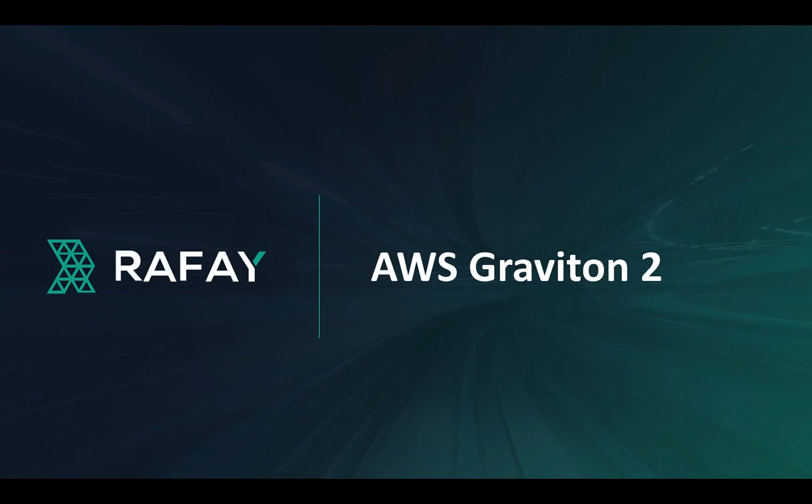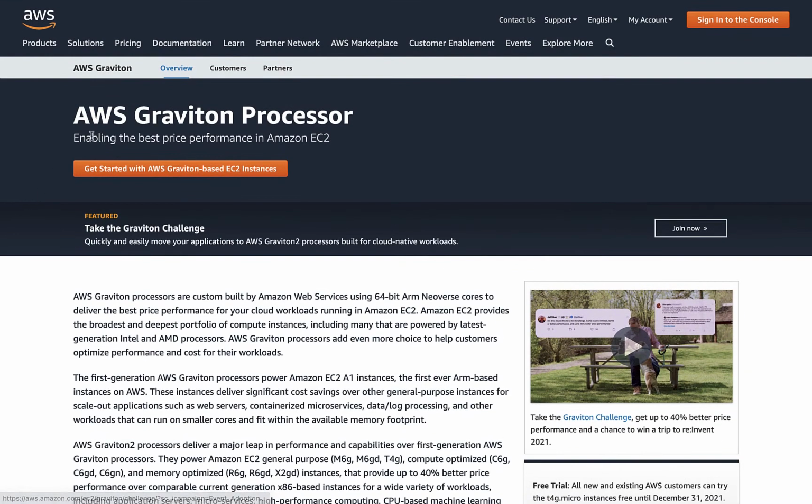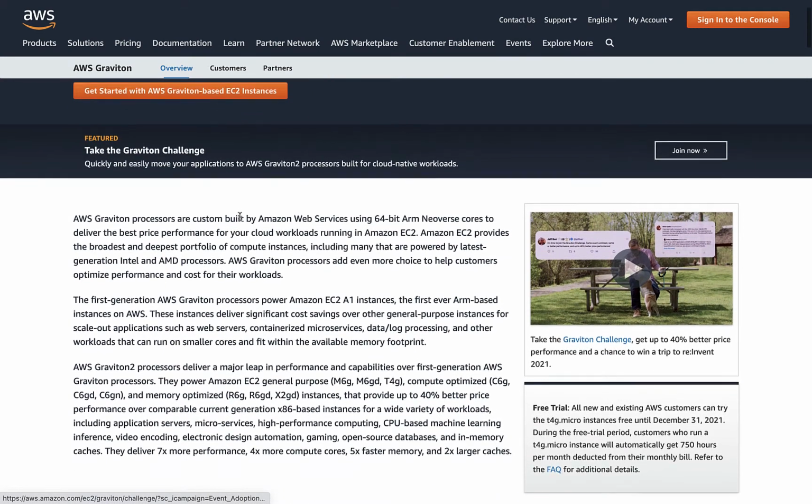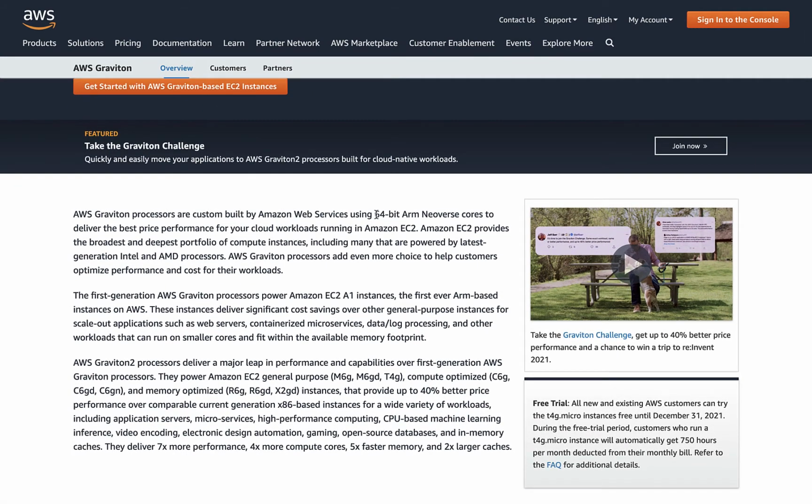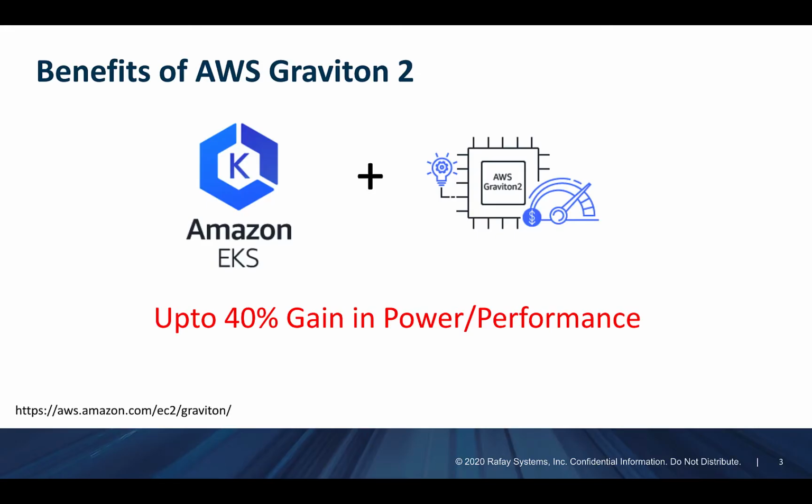AWS launched Graviton in the 2019 timeframe. AWS Graviton2 based processors use 64-bit Arm cores and custom silicon designed by AWS. It is built using advanced 7 nanometer manufacturing technology. With Graviton2, users can expect up to 40% in performance savings.